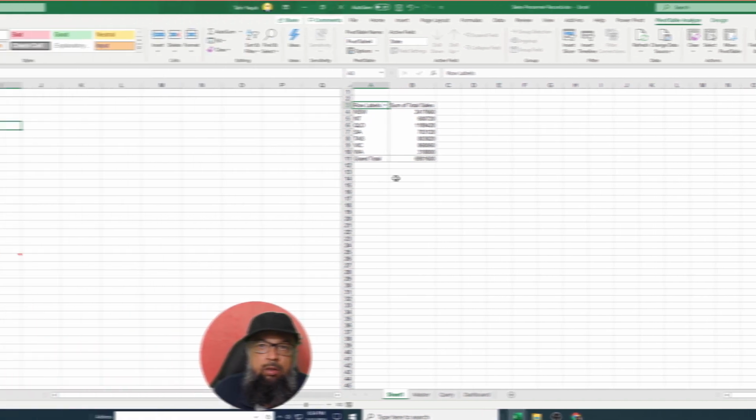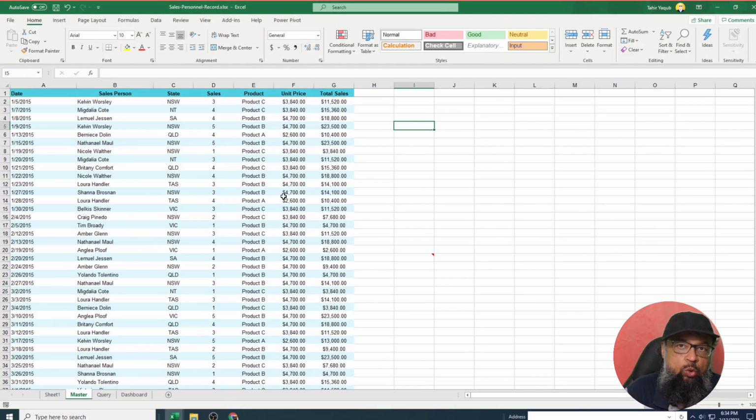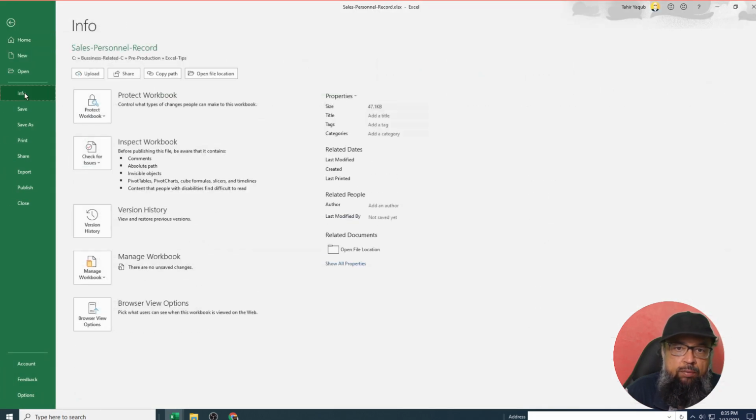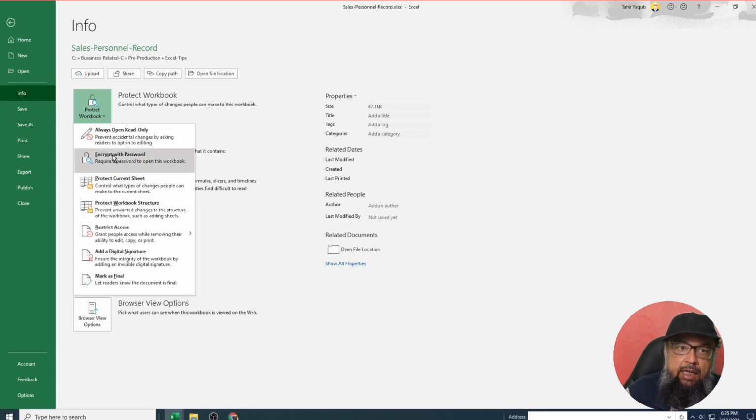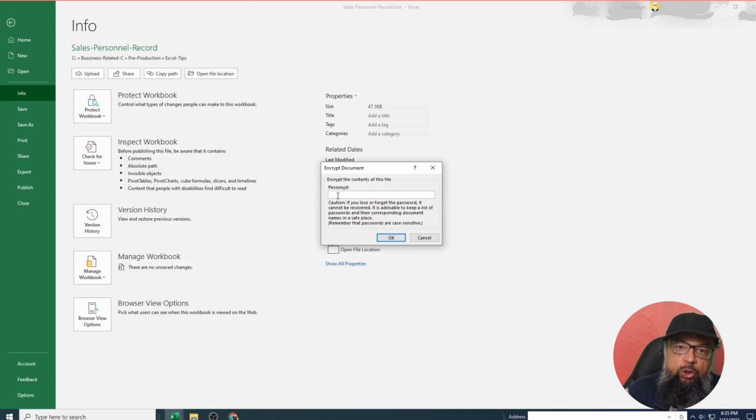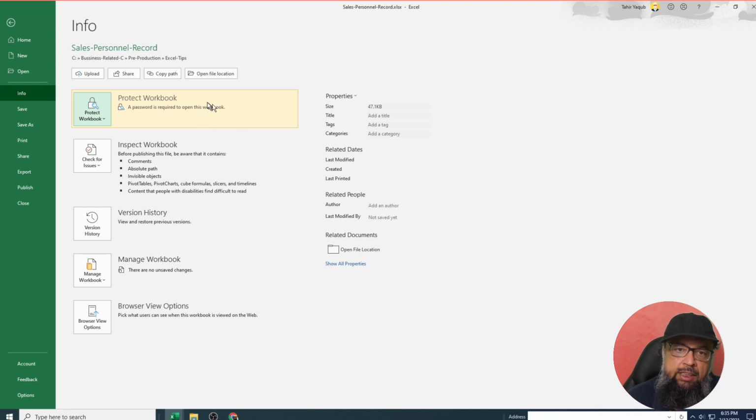And now our last tip is how to password protect an Excel spreadsheet. To do that, you click on File, Info, and then Protect Workbook, and then encrypt with password. And now make sure that you save this password, otherwise you won't be able to open this workbook. So I give it a password and press OK. It will ask me to put it again. OK. And now I will see this, that a password is required to open this document.